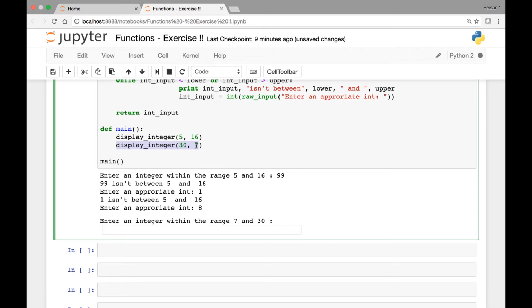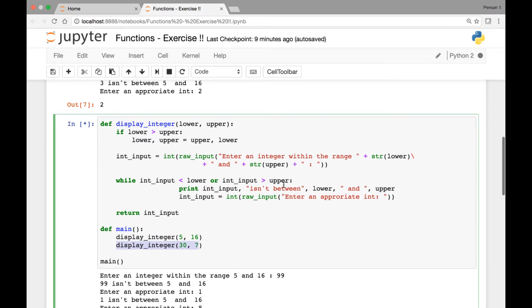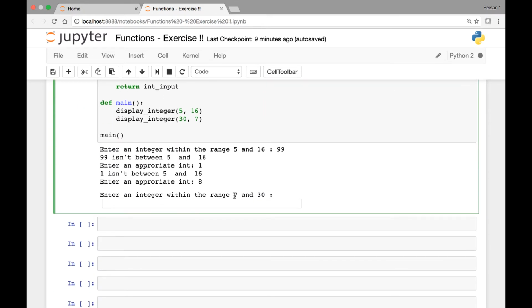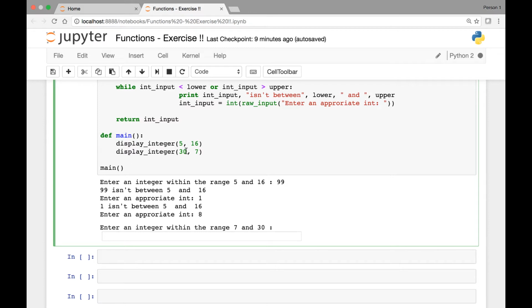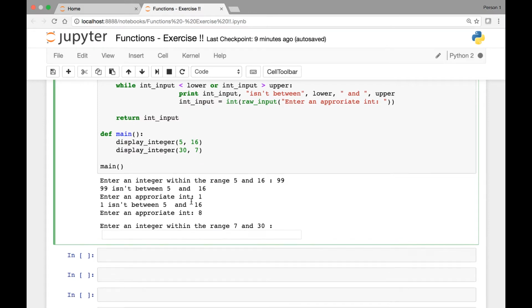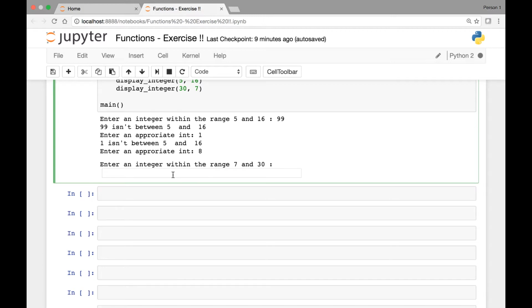Display integer between 30 and 7. So in this case it says enter an integer within the range 7 and 30. Here we say that if the lower limit we entered is greater than the upper limit, then display by switching the position of those two attributes. So make the lower upper and make the upper lower. So we know that condition is working. We entered 30 as our lower limit and 7 as our upper, but here we have the right range, 7 and 30.